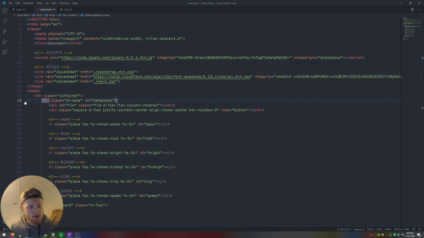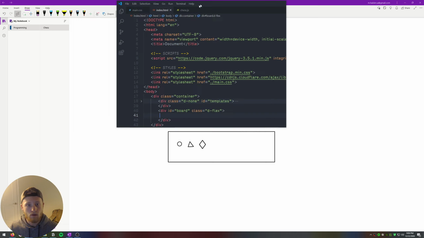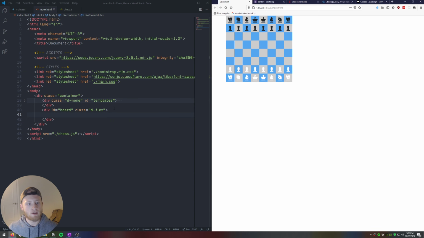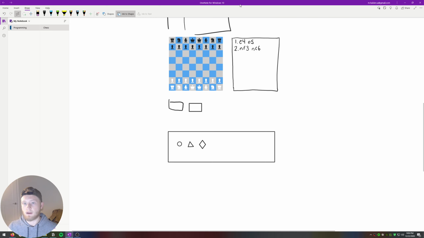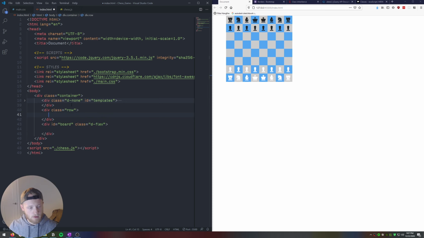So here are my templates. And okay, here's the actual board. Put this over here, put the board there. And how do we want to do this? What we could potentially do is, I'm just going to have this drawing over on another monitor. Let's do dot row. Put our board in that row.